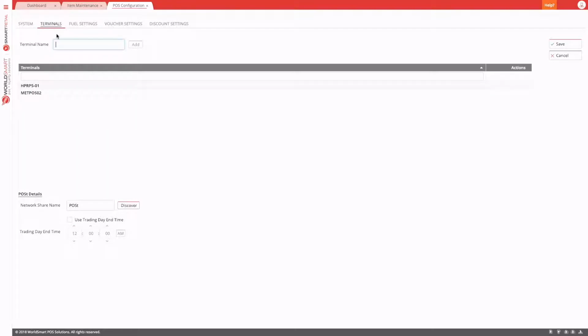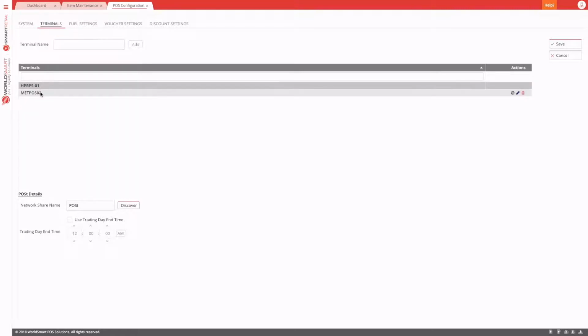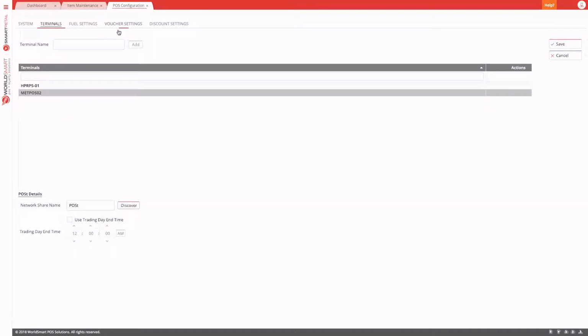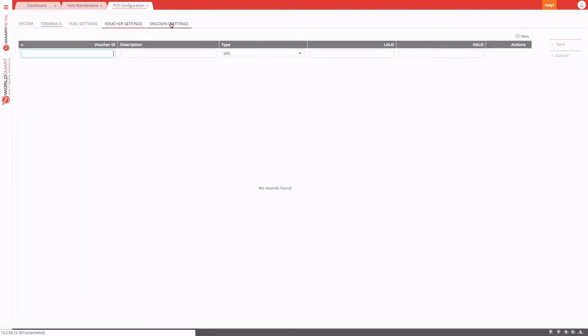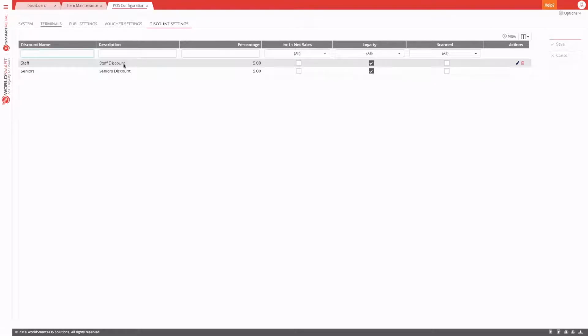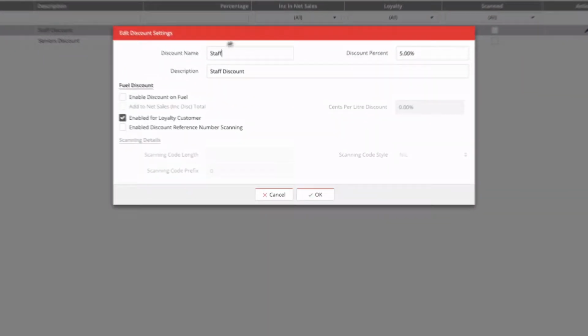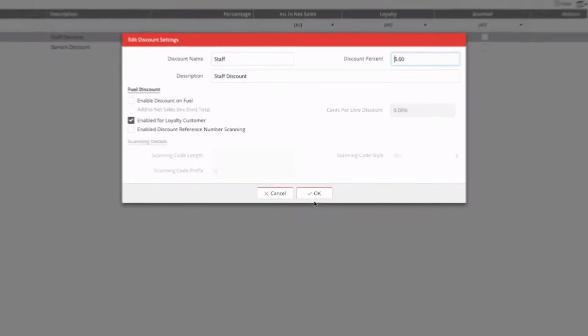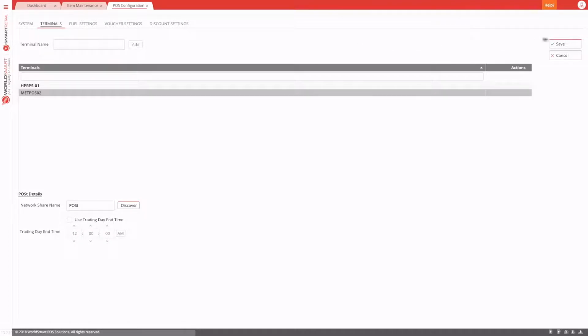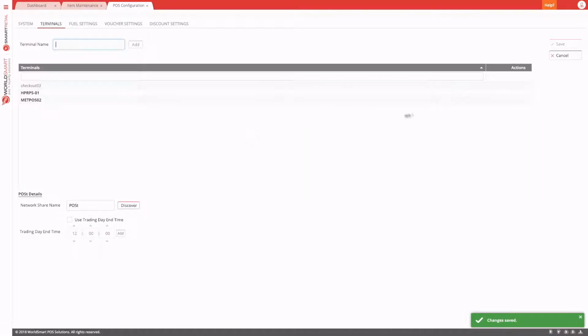You shouldn't need to come in here all that often other than to deactivate and activate registers from the terminal list, but we've also got our fuel settings, our voucher settings, and our discount settings here. If you do need to modify a discount level, you can come in here, just double click on the record and modify the discount. Once we make any changes to the list, we have to save.